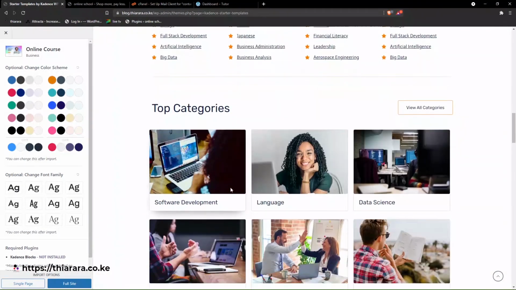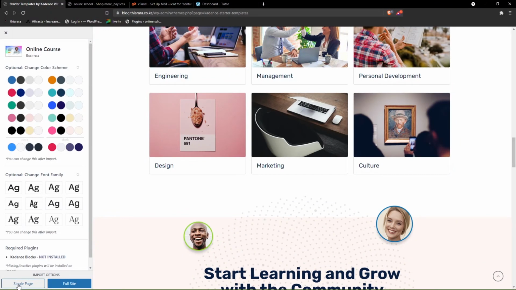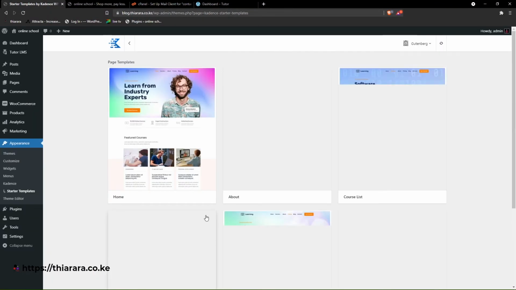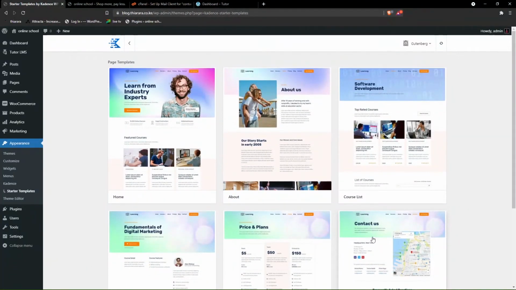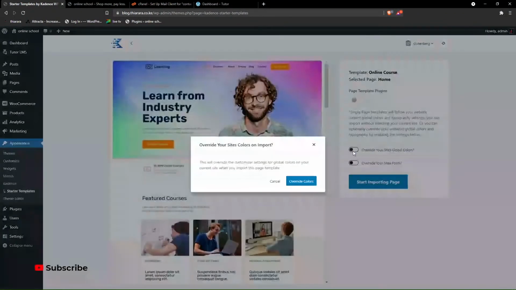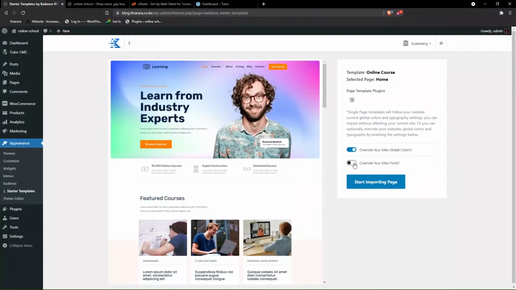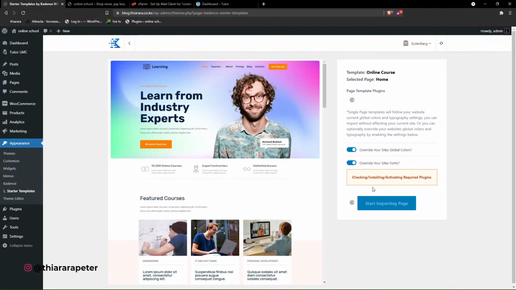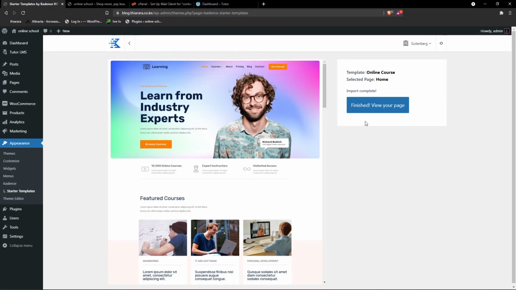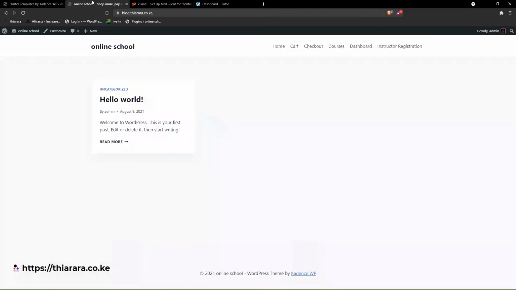All I need to do is select a single page, the one I want to install here. So let me install home. I click override here, global colors, override, and I override the font, and I start the importation of the template page. Once the page has been imported, you have this notification here, and once we load our page, you can see now we have a different home page.